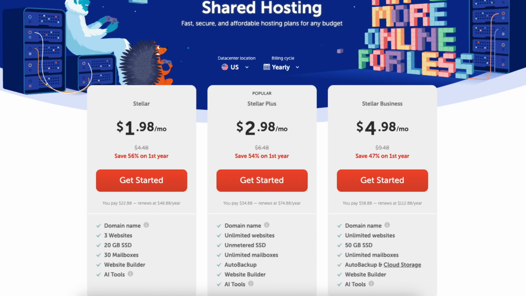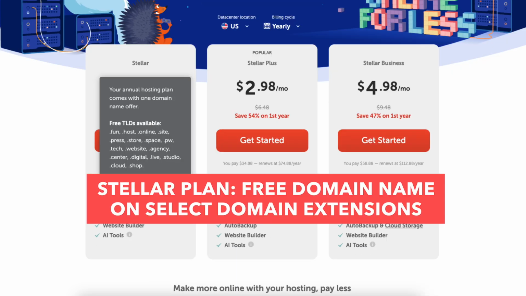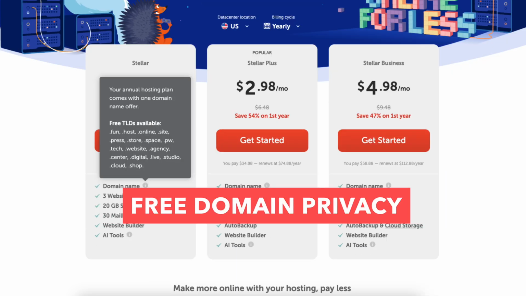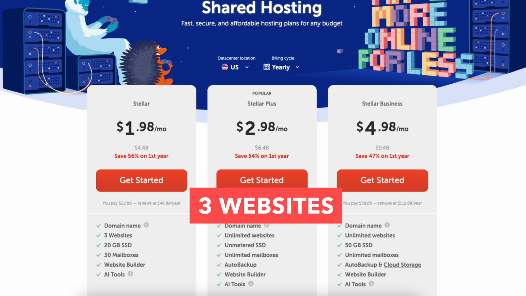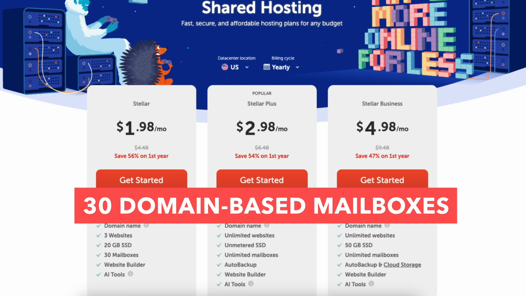Next, let's go over the Namecheap plans. The Stellar plan, you get a free domain name on select domain extensions listed here, and free domain privacy if going within annual term. It includes 3 websites, 20 GB SSD storage, AI tools, and 30 domain-based mailboxes.